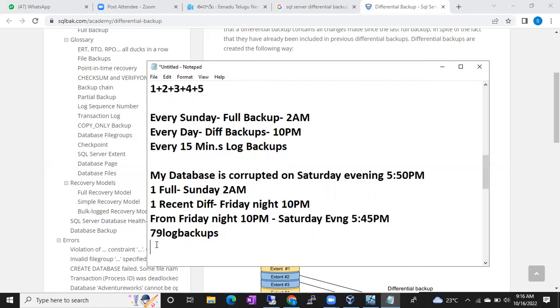So in that case, what is the problem, guys? If you skip the differential backup after Sunday 2 a.m., how many log backups will be generated till Friday evening 6 p.m.? After Sunday 2 a.m. to Friday 2 a.m., that is 5 days. 5 days into 24 hours is 120 hours. 120 into 4 log backups each hour is 480 log backups.